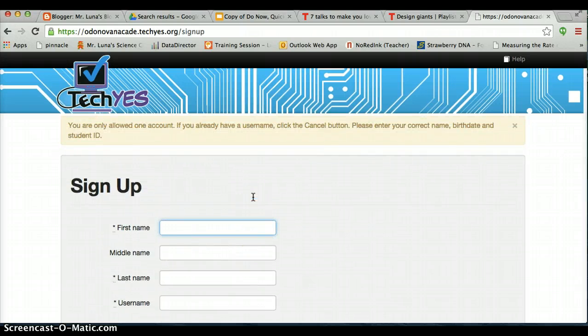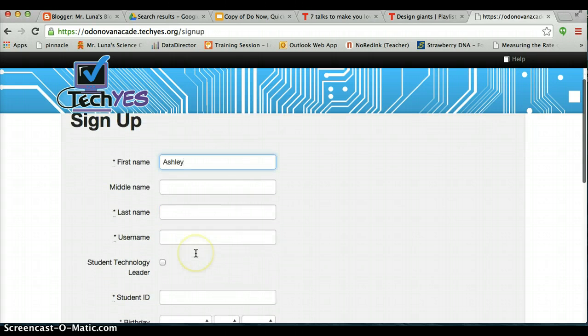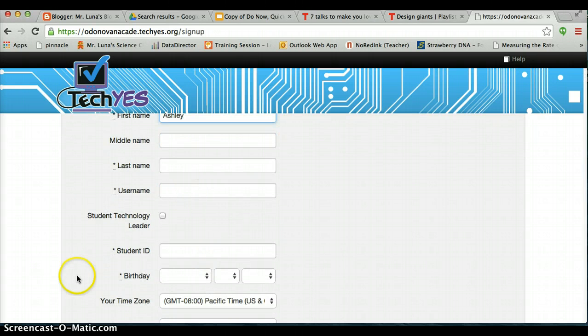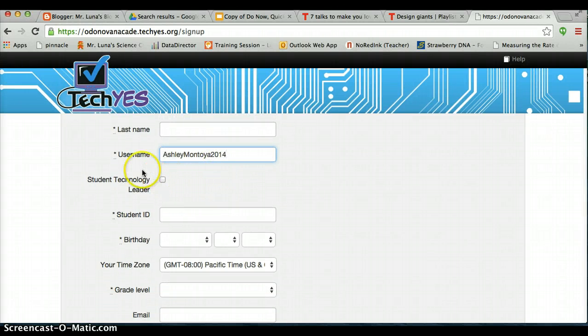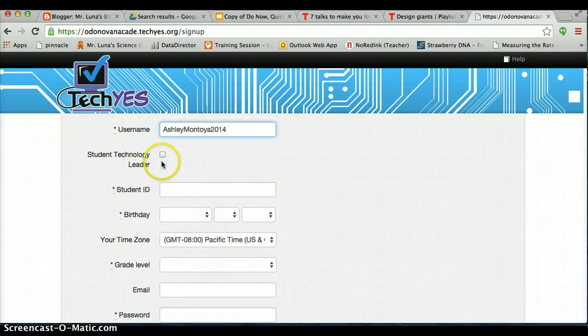So let's say your name is Ashley. You have a couple Ashleys, and your last name and all the other information. Now your username is going to be your first name and last name, but there might be somebody in the school that already has that or left the school who used to have that. So write your first name and last name squished together, and then let's just write the year that you are in, so 2014. And then where it says student technology leader, don't click that. The STLs already created accounts. Unless you're an STL and you haven't created an account, come talk to me.